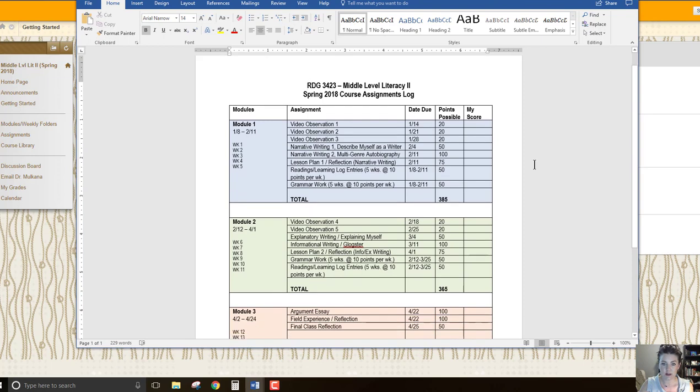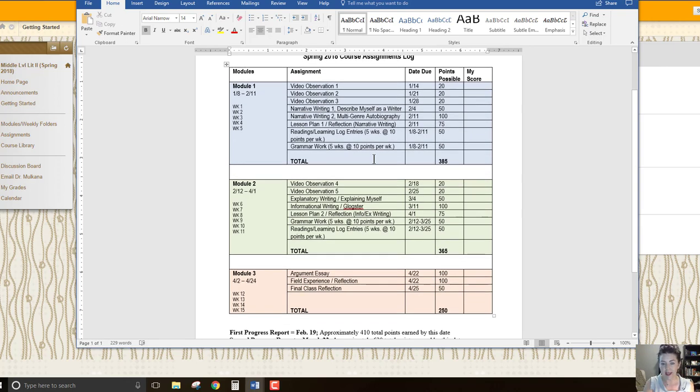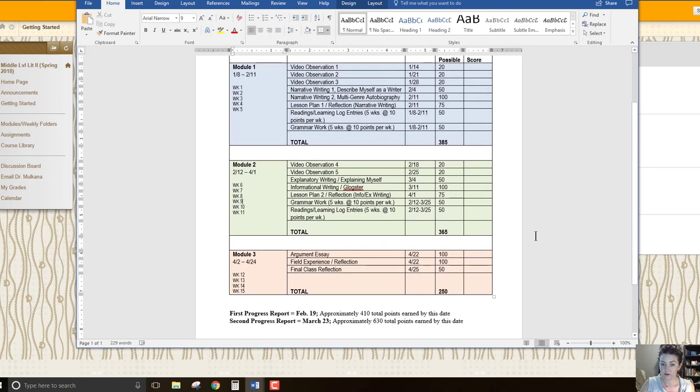Another document is the course assignment log. And I actually visually like how this is set up, and it's giving you everything that's going to be associated with each module, what due date, and how many points is associated with each one. So make sure you look through this, print it off, keep up with your scores and your assignments.